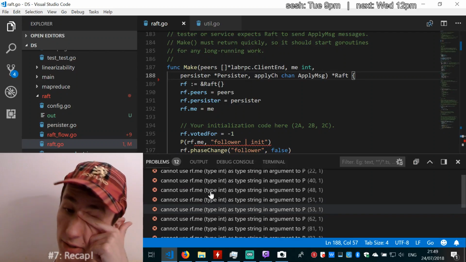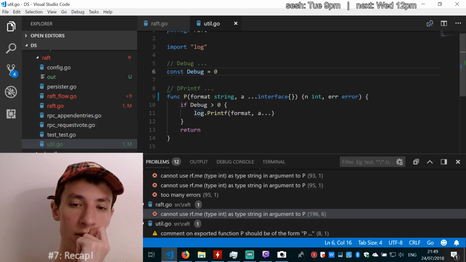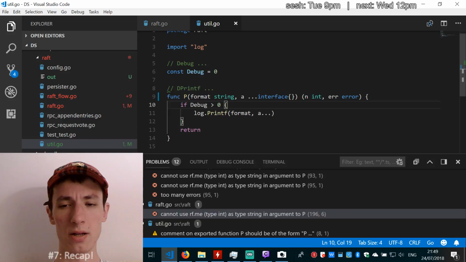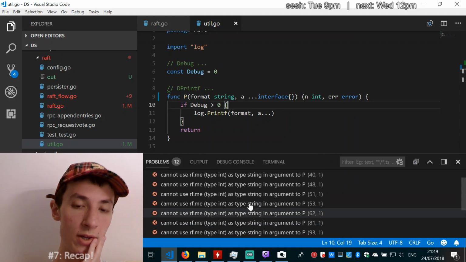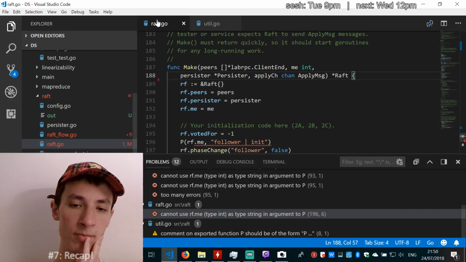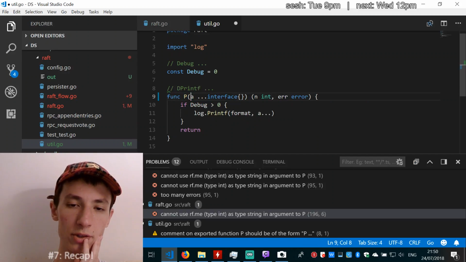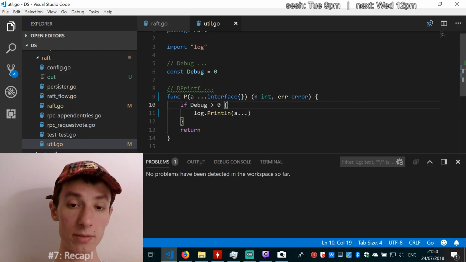Can I use rf.me as a type string? Yeah, I think the problem with this dprintf thing is it's not... okay, I'm going to try to hack this to get it to work. Just keep hacking it until it works. So here, this rf.me thing cannot be used as type string as an argument to p. That's because this should not be a thing at all. It should not require a bloody format argument. It just needs to Println its input.